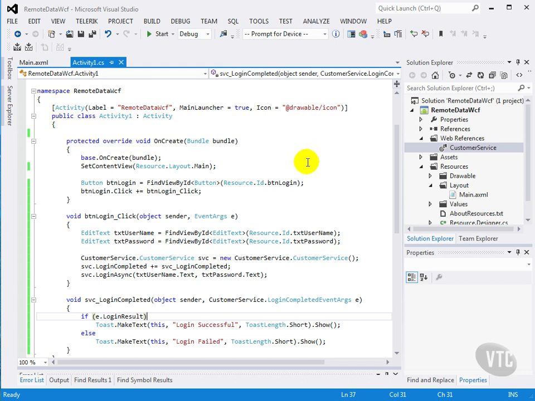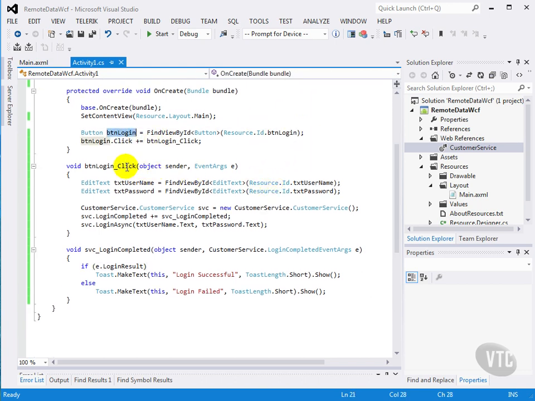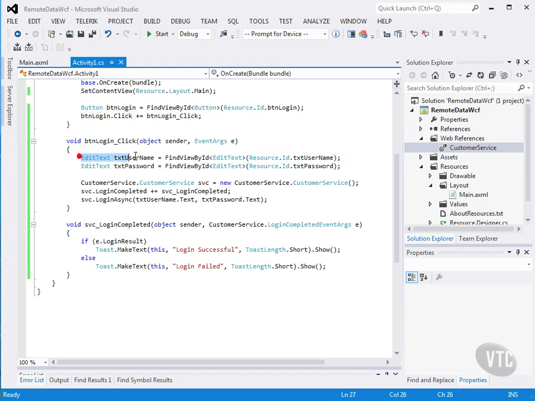So in the activity, I have my button for login and its click event. I get the username and password from the edit text, and then I create an instance of my customer service. It's got a constructor that has no parameters, so that's really easy. And then there is a login completed event and a login async.